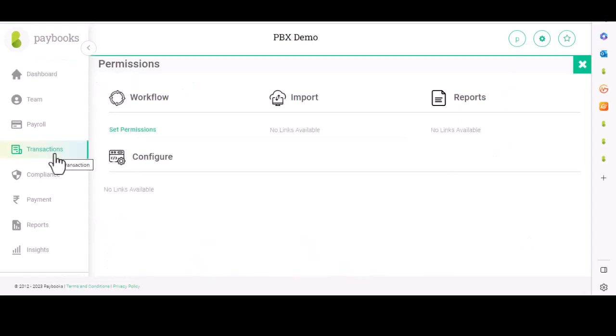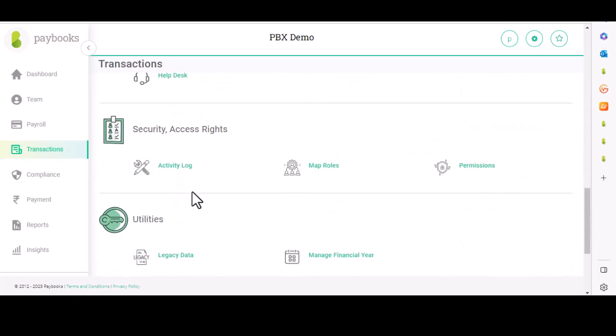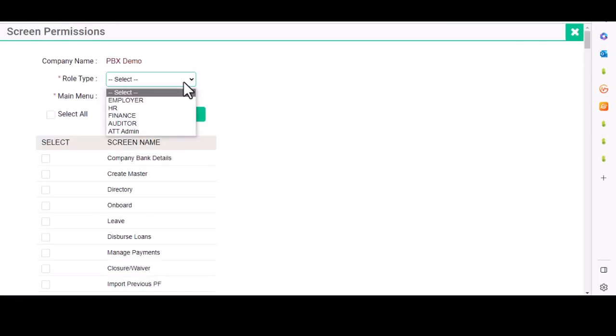To set permission for each role, we need to click Transactions on the home page, scroll down to Security Access Rights, click Permission, click Set Permissions under Workflow, select the role type from the drop-down. We have the different roles, which is Employer, HR, Finance, Auditor, or ATT Admin.